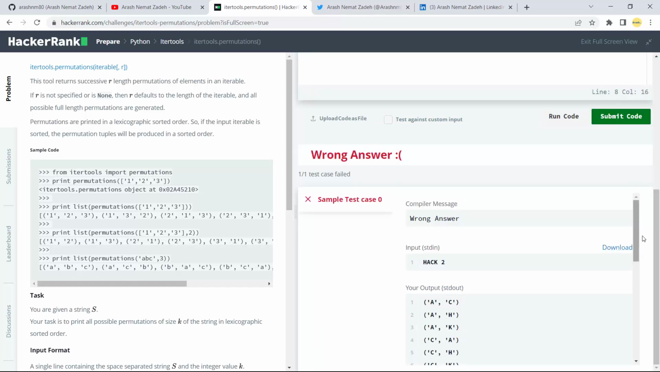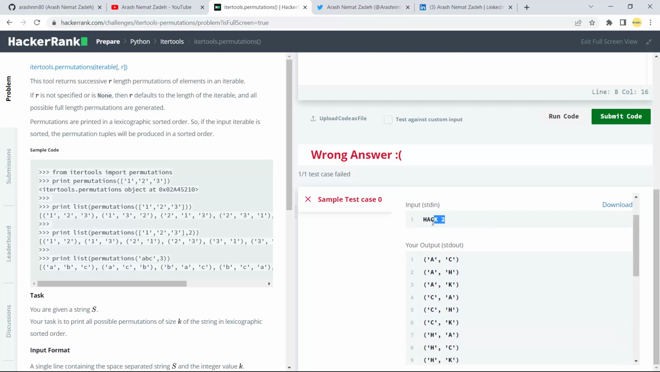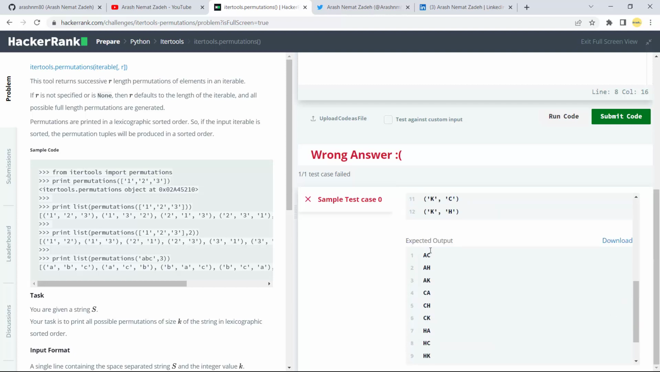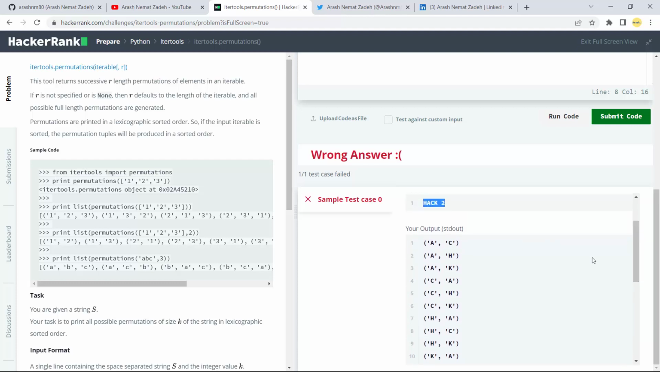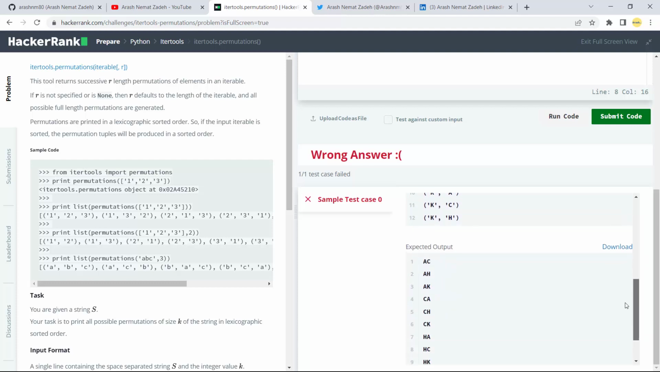Up to this moment, let's run the code and check if it's correct. Alright, this is the input, for example, hack with size of 2. This is my answer, AC AH AK, and this is what the question wants. Its values are correct, but they need to be printed in this format.